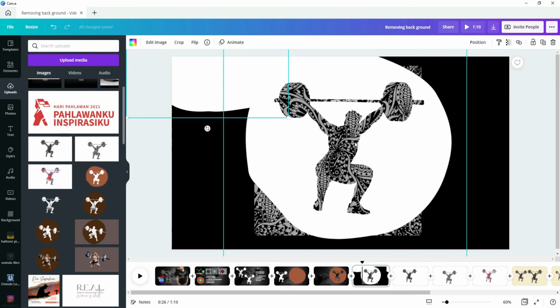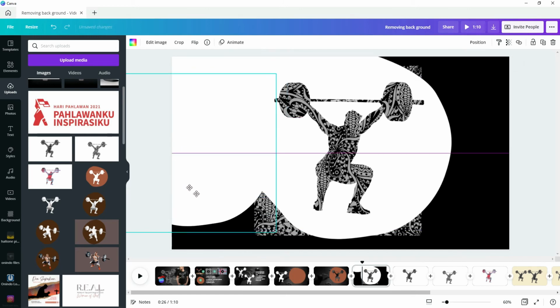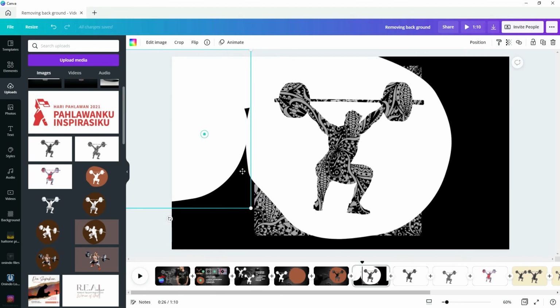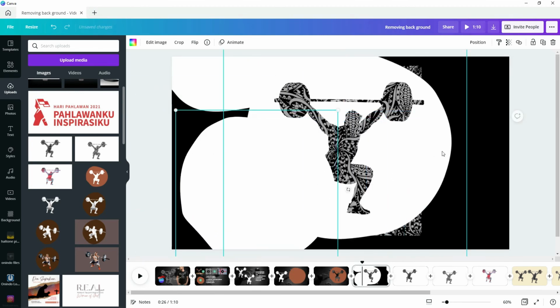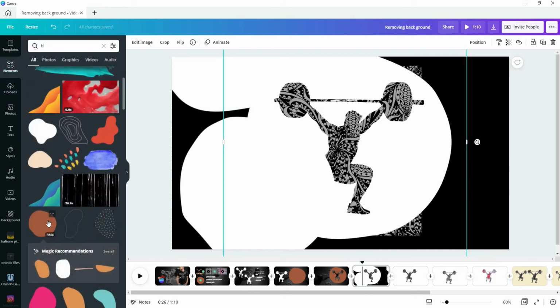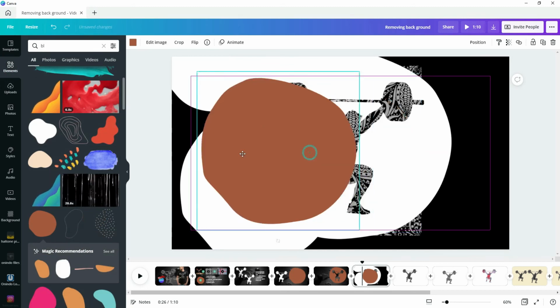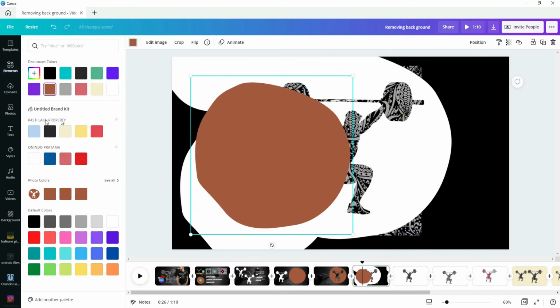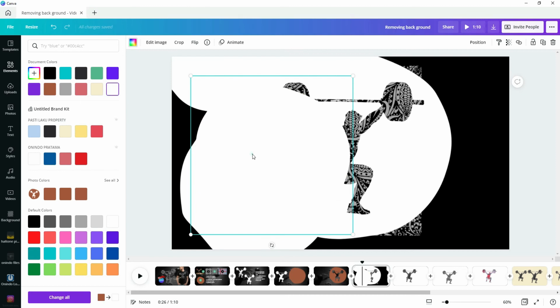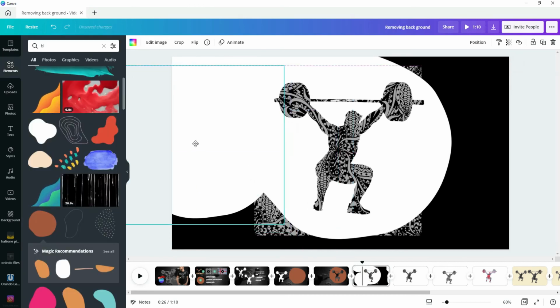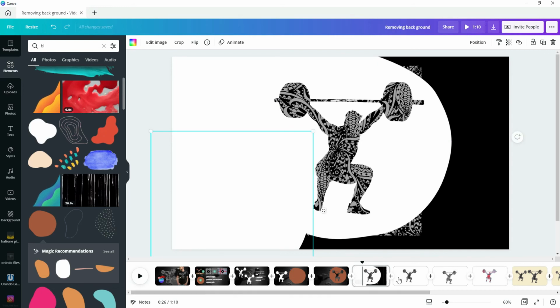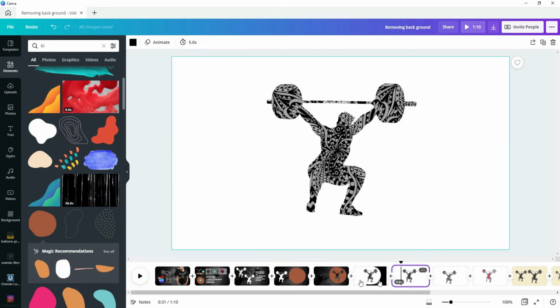And after that, we need to cover all this white color, the same color. So I use this blob again, I mean the shapes. Let me check this one. Yeah, this shape. This one is recolorable, so you can change the color to white, so it's easy. So you just cover until like this.